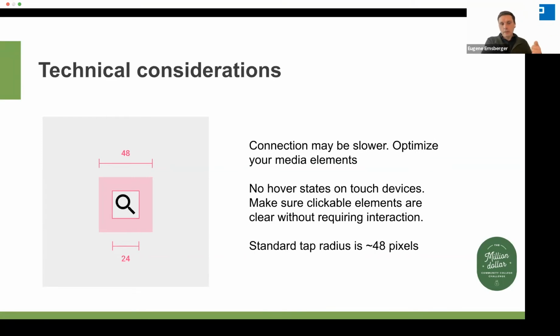And then lastly, there is actually a standard radius for tap based on research. But there's a fat thumb problem sometimes, where you have things that are too close together and not enough room for your action. So aim for about 48 pixels of tap radius to make sure that someone doesn't accidentally tap something they didn't intend to.